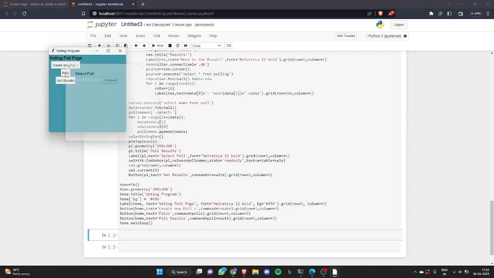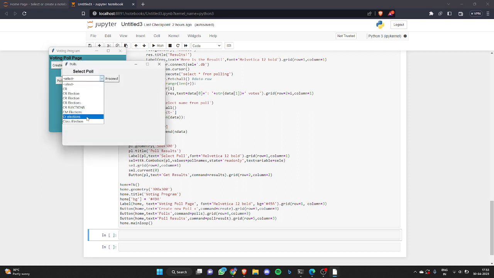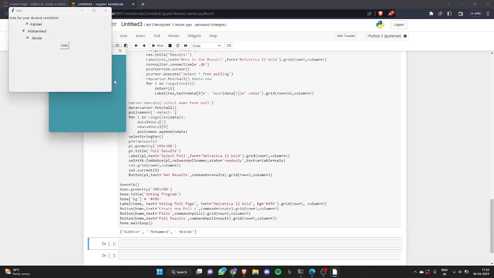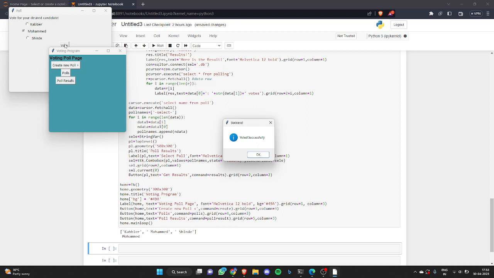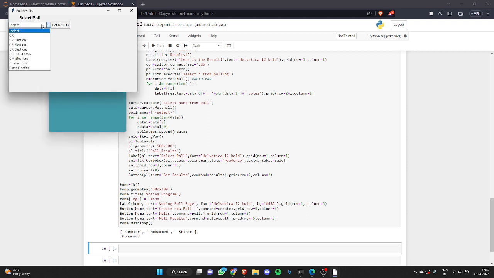When we go to vote, we click on Poll. Select the candidate you want to vote for using the radio buttons. To see the poll results, just click on Poll Results. Select the name of the poll and click on Get Results.